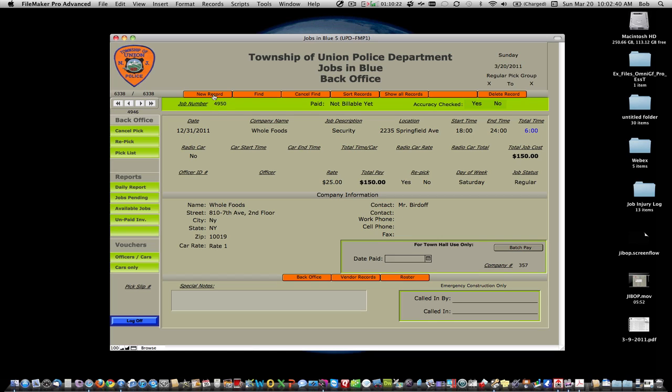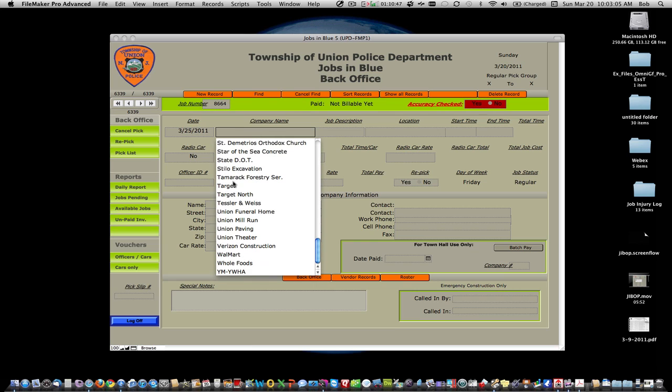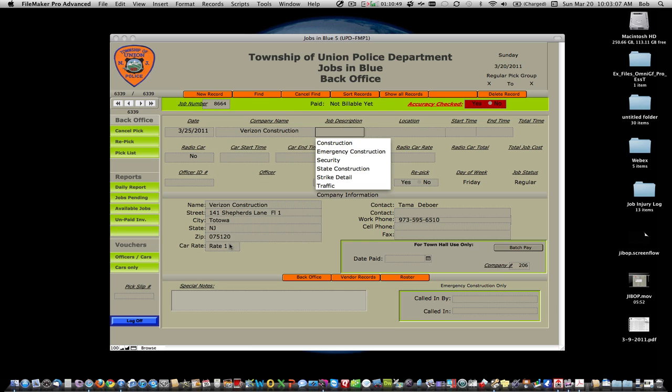Now, the first thing you're going to want to do is enter a new record or a new job. This particular job is a construction job. It's an extra, and we're going to click on the date. We're going to put in the date. Let's make it March 25th, 2011. You can either tab or click on the company name, and let's make this a Verizon job. We're then going to make it a construction, and let's add in the location.